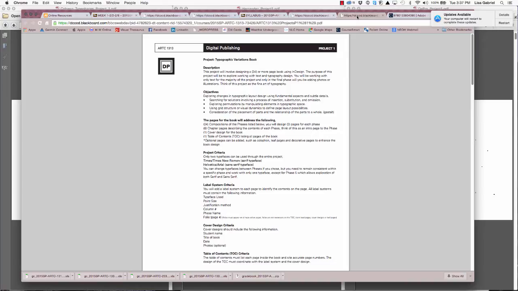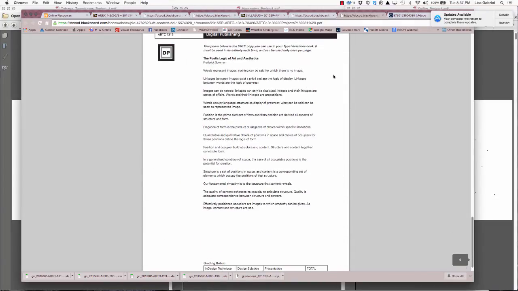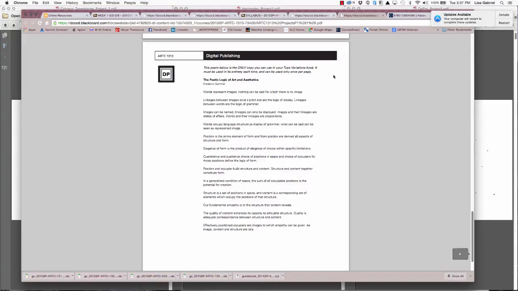You will also be working with the same text on most of the pages. So the majority of the project will involve working with a poem that I've provided you in this assignment here. If I scroll down here, there's the last sheet of this handout, there's a poem here, and it says, "This poem below is the only copy you will use in your type variations book. It must be used in its entirety each time and can only be used once per page." So this very poem right here is the only text you will be using in your entire book.